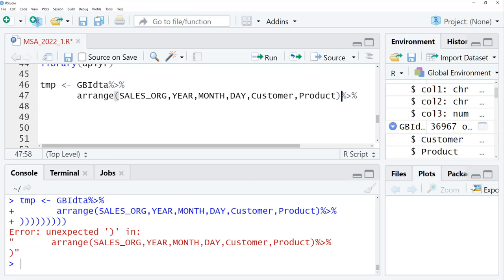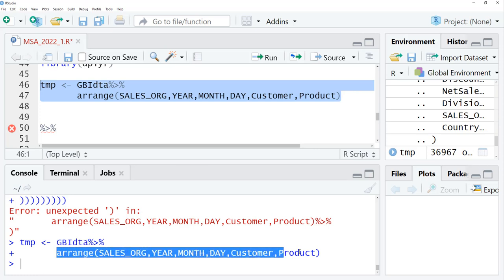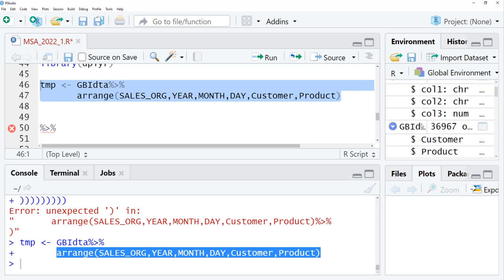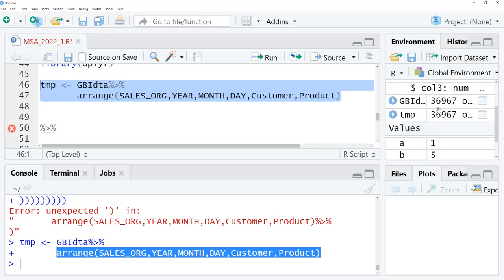On the other hand, if I stop before I get to this pipe function, now what it has done is create a new object temp from the GBI data, do something to that GBI data, and that is sort that data, and then stop. So if I go over here and look at temp, it has the same number of rows. All it's done is sort the data.